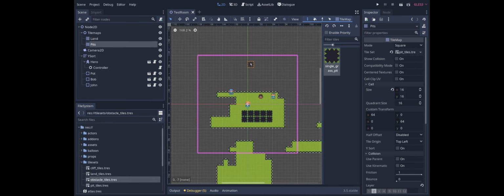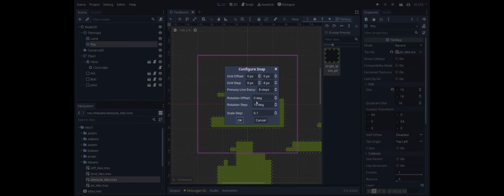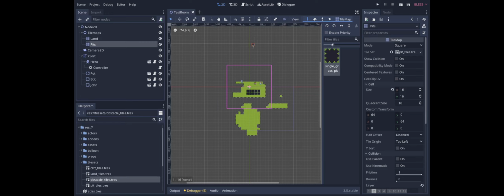So let's change it. We can go into here and configure snap. Since tiles are 16 pixels, let's make that the grid step. The larger primary lines happen every 16 steps, since that's the size of the screen. And now if we zoom out, we can see that the screen is made up of 16 by 16 squares, and each of these will be one screen for our player.